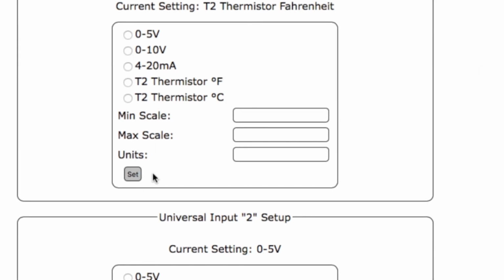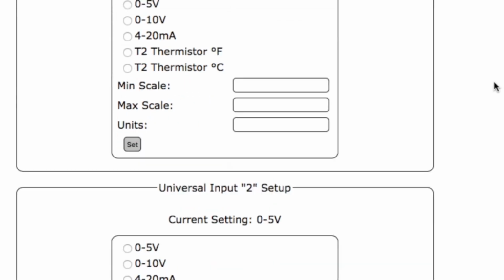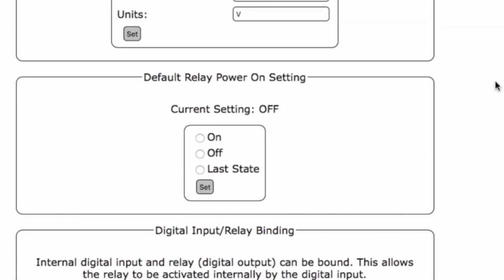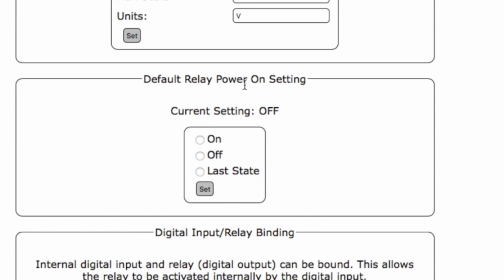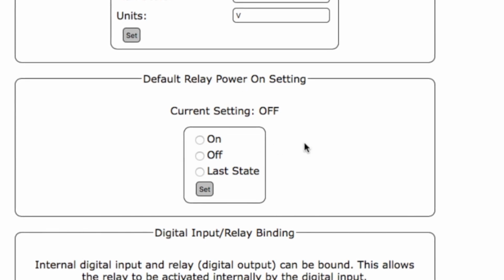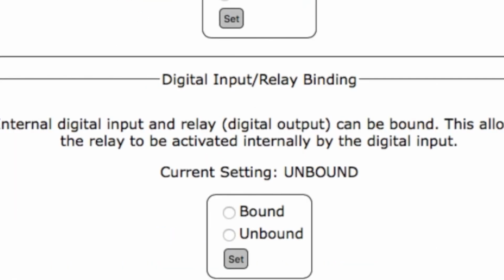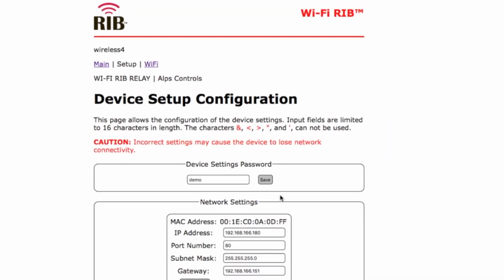You typically just click on these, hit set, and then the screen goes back to kind of looking blank here. There's a default relay power on setting. You can go in and have it so when you power it up, it either turns on, turns off, or goes to the last state. And then there's a setting down below where you can bind the internal digital input to the relay. Let's go back up to the top here.